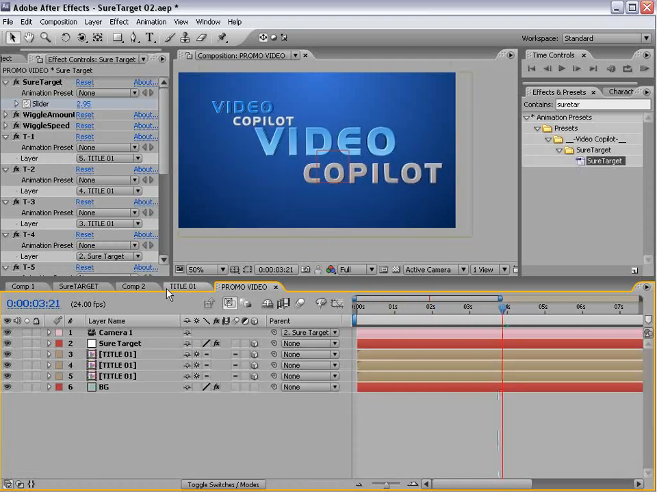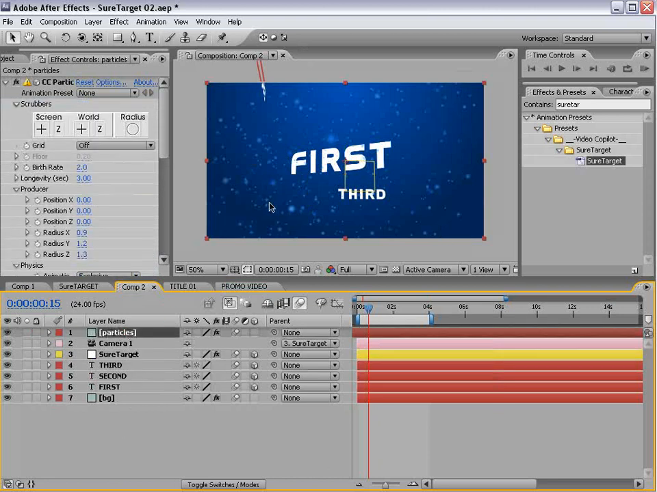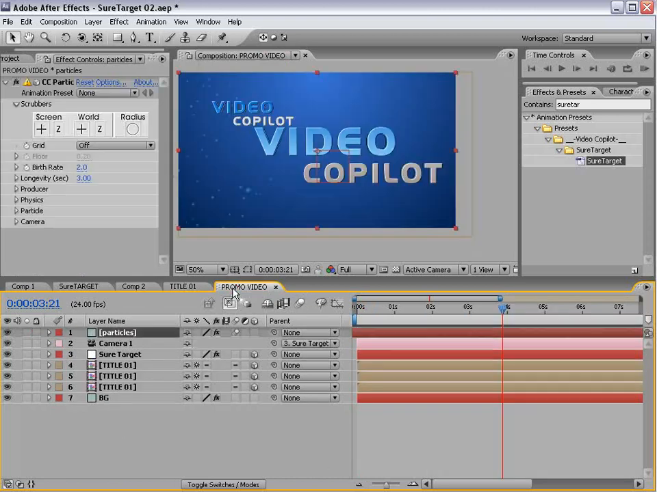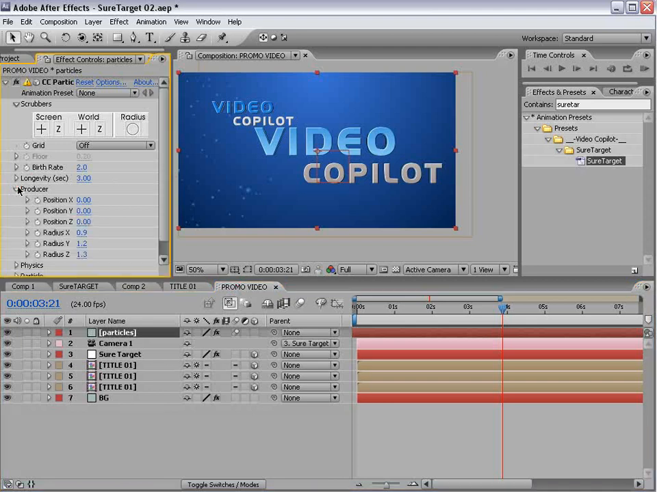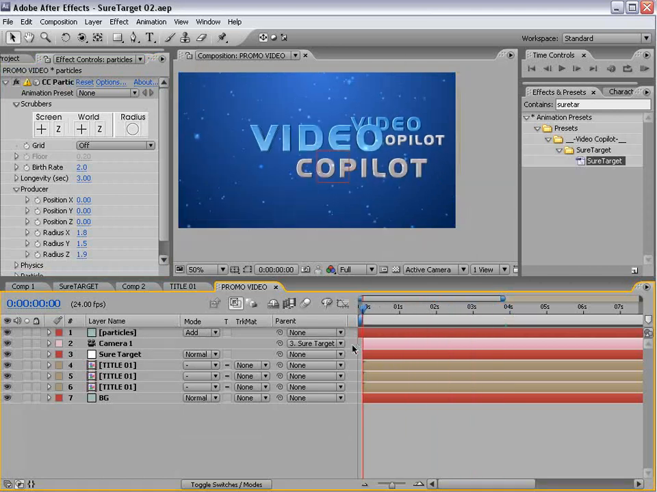And because I'm lazy, I'm just going to go back to that comp we made a little while ago and copy the particles and paste them into this comp. And we'll probably just increase the radius and change the transfer mode to add. Alright, looks good. So here we can go ahead and just play around with the camera animation.